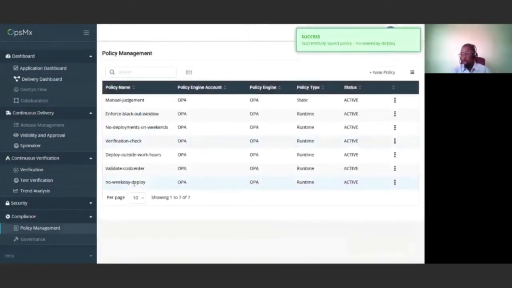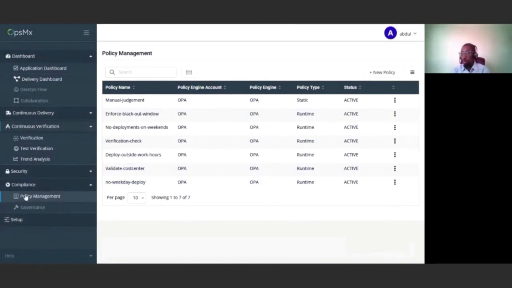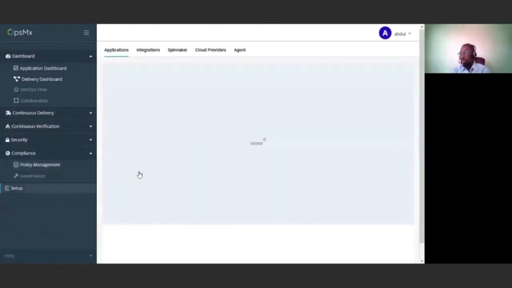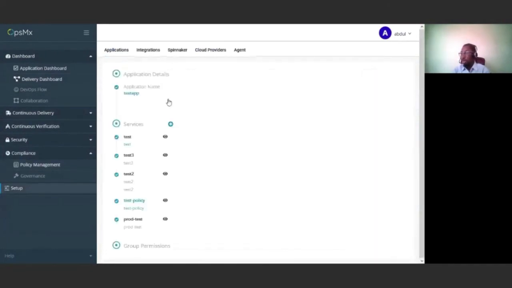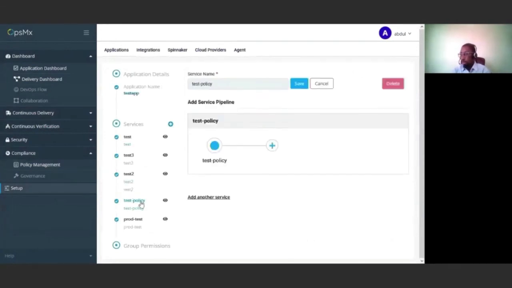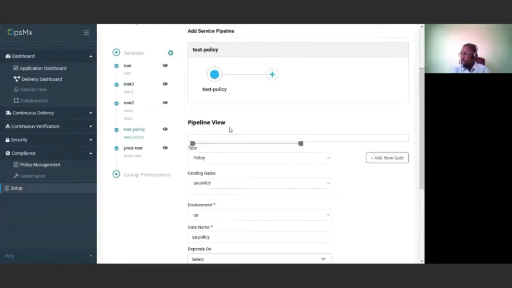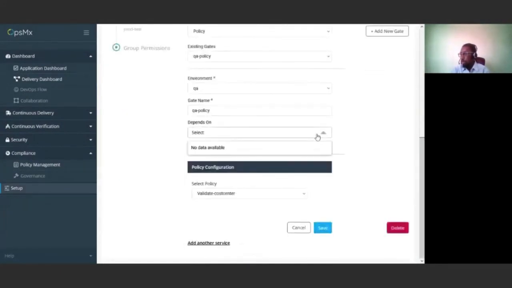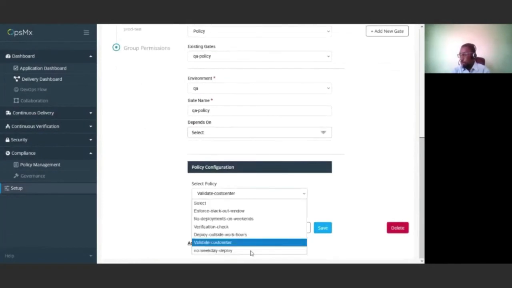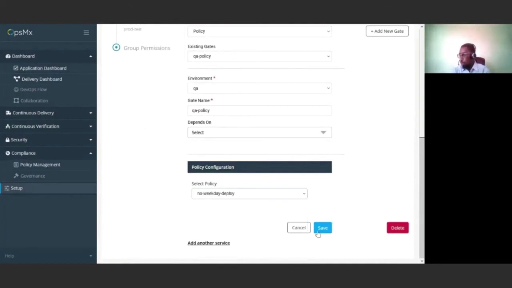Now to add the policy to a pipeline, that can be done still on the enterprise platform. You go to setup here, you'll see your list of several applications, and you edit a particular application. So we'll use the test policy pipeline. Create a policy stage. Choose the environment, give it a particular name. It doesn't depend on anything. Then you can choose your policy. So we're working with the node weekly deploy. Save this.